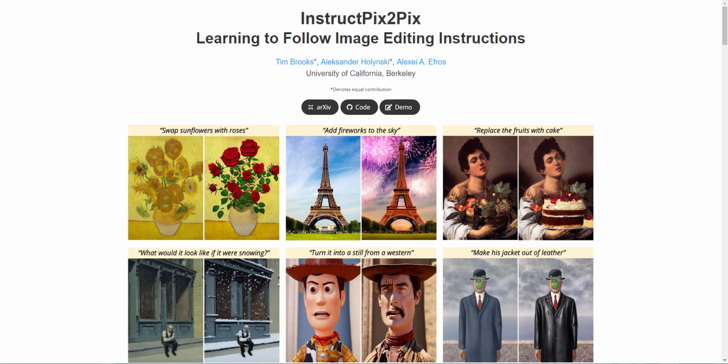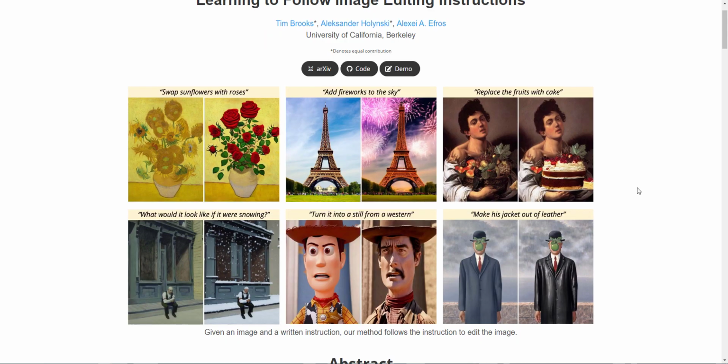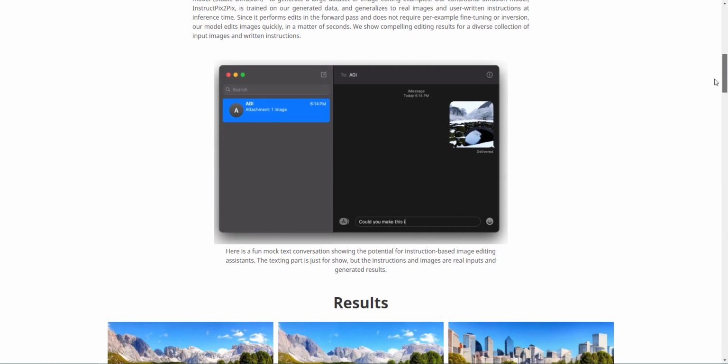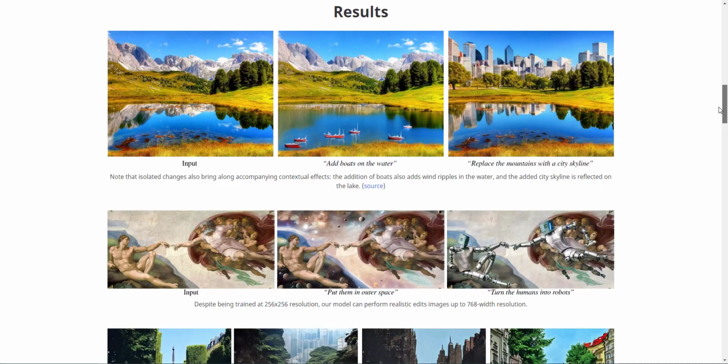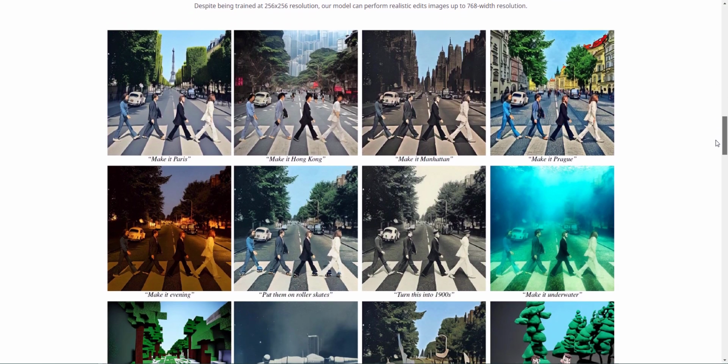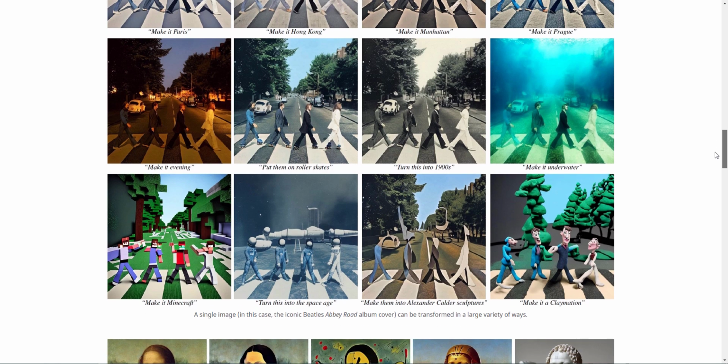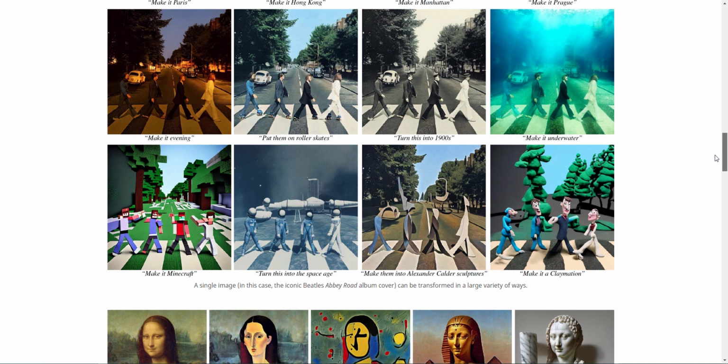Hey, in today's video I'll be showing you how you can do some really cool photo editing without the need for Photoshop. And the best part is it's 100% free. Now I'll be using a very cool AI called Instruct Pix-2-Pix, which you can see here can do some pretty cool things. Things like turning the Beatles into claymation or underwater or even into Minecraft figures. Something like the Mona Lisa, which we'll be using ourselves, turning into a completely different character.